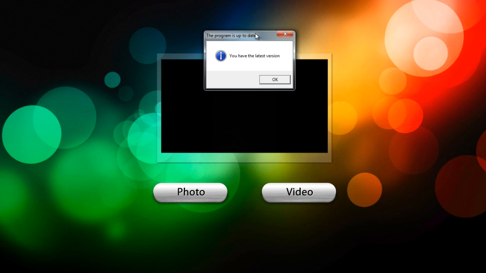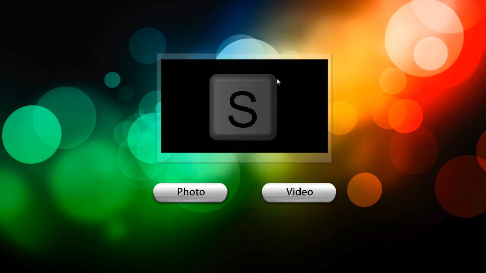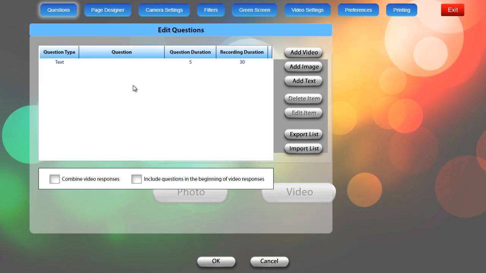Now in this video, I'll be giving you a brief overview of the settings in Photo Booth Upload. Now to get to the settings screen, we'll hit S on our keyboard. And that will bring up the settings screen. It was really important to us to make a very simple and intuitive back end to this software so that anybody can use it.